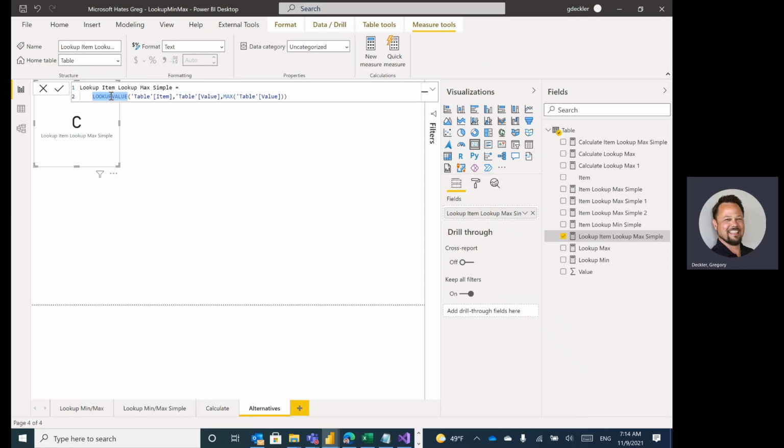Where I've tried to use it, I know that I have unique values that I've filtered down to in terms of the search criteria, and it still returns blank in certain cases, and I've never been able to explain why. But I've never had that problem if I use MAXX and then filter. So I tend to avoid lookup value at all costs. I just don't find it a very performant or a very useful function, and it's quirky. So with that all said, let's take this formula we have right here and let's go update the measure definition for lookup min max simple. And what I'll do is I will go ahead and close this because I'm going to recompile.